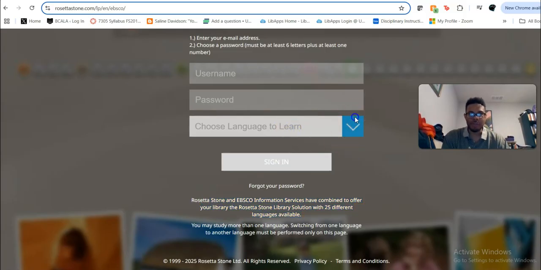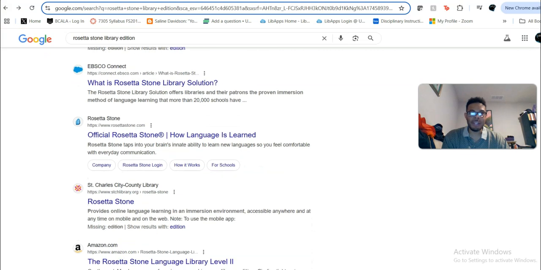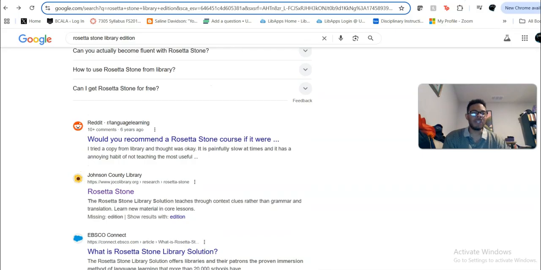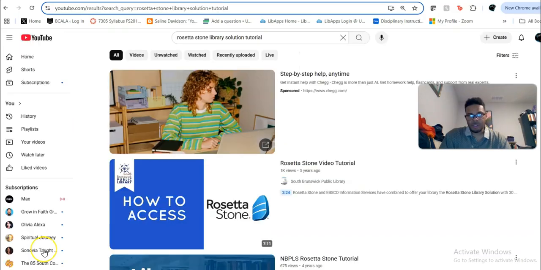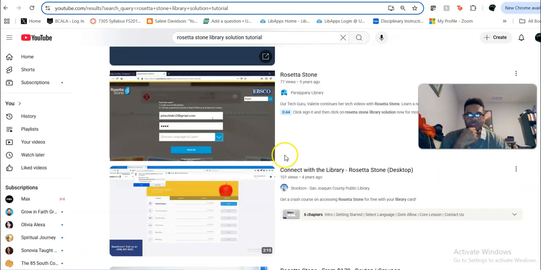So let's see if I can pull down. Okay, no, that's not going to work. But yeah, there are 25 languages available, and hey, it's language learning software. That's all I really know how to say. Let me see if there is a tutorial on YouTube. Hold on. Okay, yes, thankfully we do have that Rosetta Stone video tutorial right here, South Brunswick Public Library. I wonder if that's South Brunswick in North Carolina. But anyway, you've got a video tutorial there. It's 5 years old, so that one's probably not the greatest because these things do get updated.